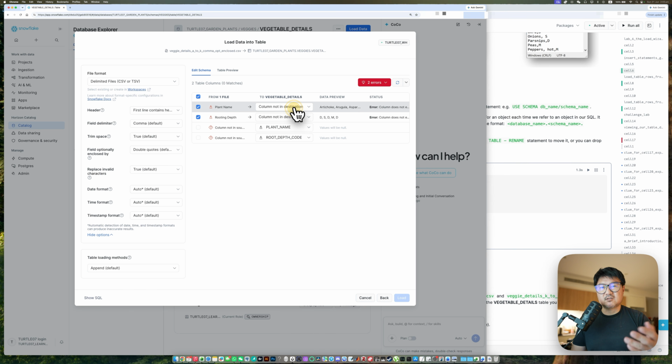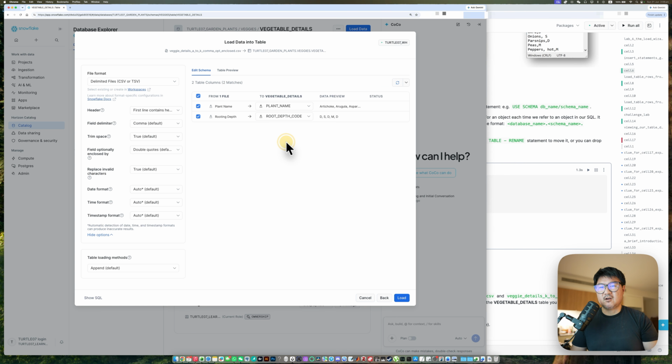So what I can do is just a quick mapping. Plant name, the name of the field in the file, should map to plant_name in the table, the empty table, and rooting depth in the raw file should map to root_depth_code. And that'll fix the column name mismatch issue that we're experiencing.